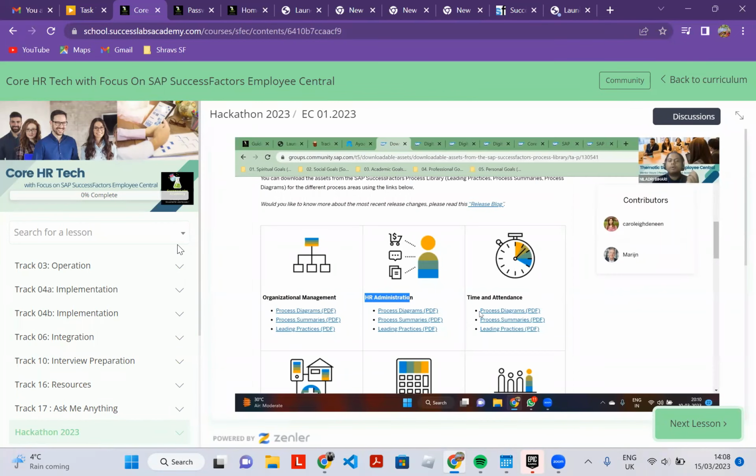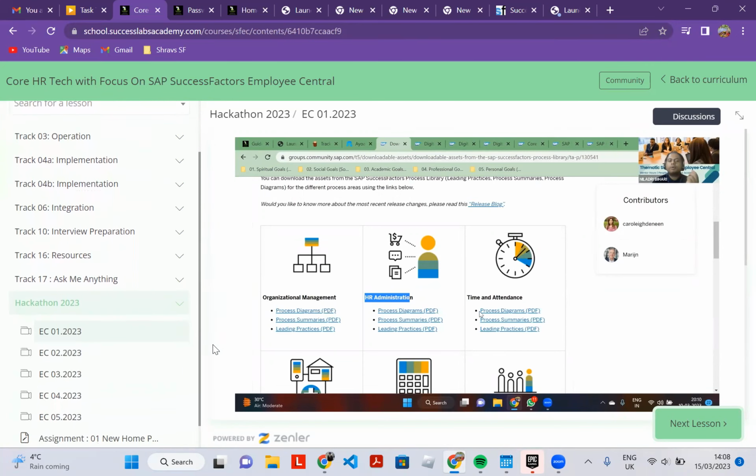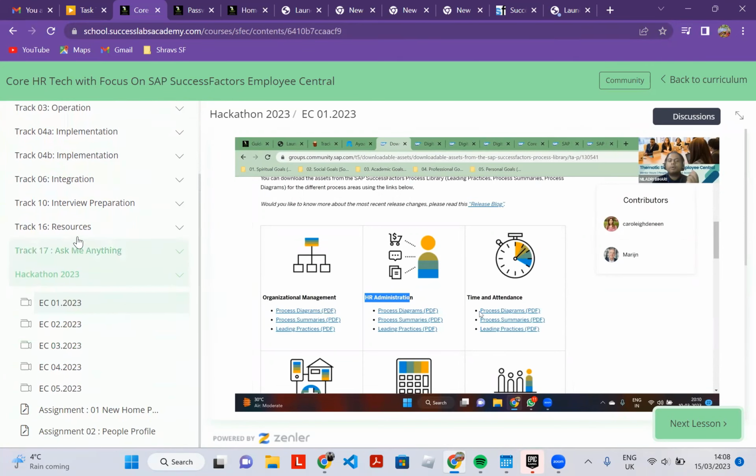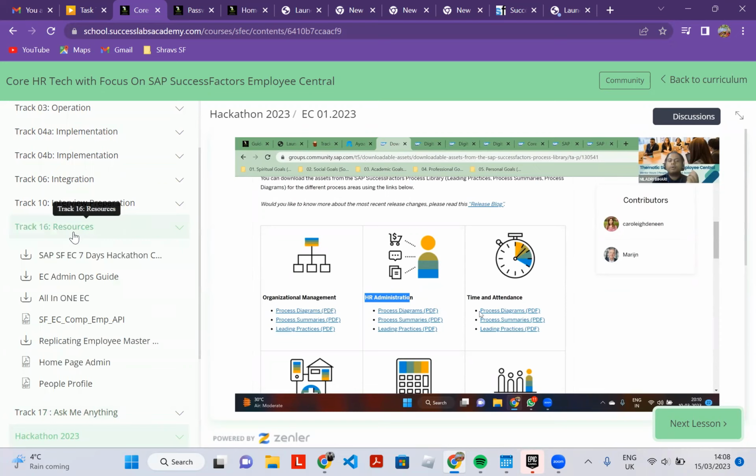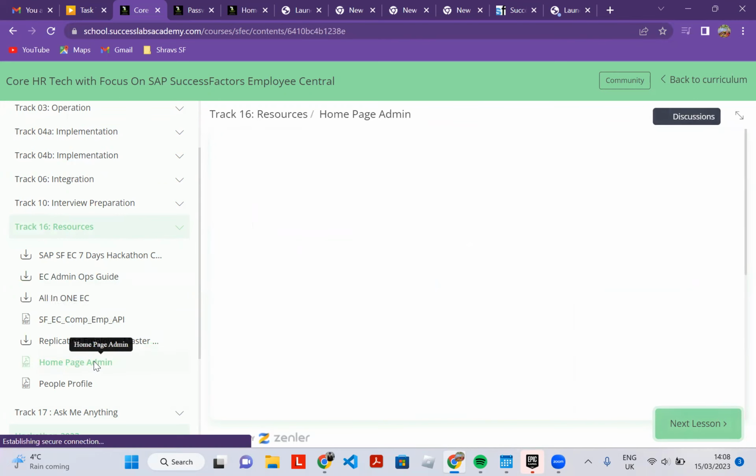Track number 16, scroll down. Track 16, resources is written there. And there are the last two parts, homepage admin and people profile. Can you click that homepage admin?